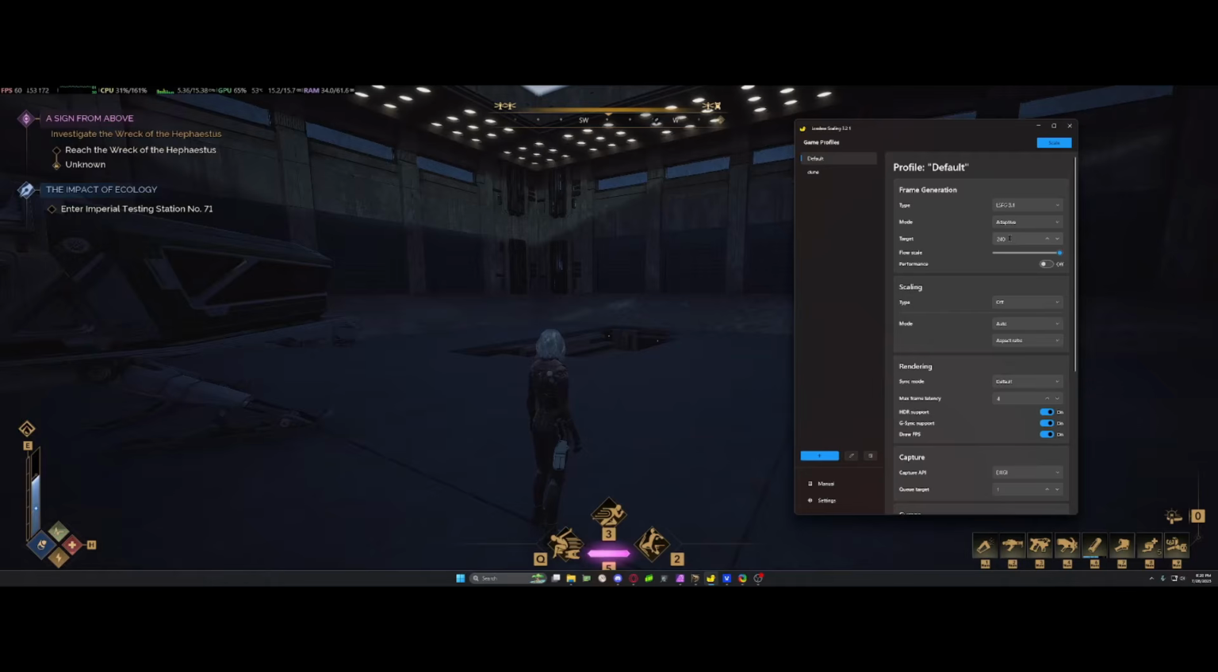So say I didn't want 240. Say my monitor is only 160. I could just type in 160, and then I would hit Scale, click the game, and it's going to adaptively try to generate frames to 160. You always want to use adaptive when you are not limiting your in-game frames and you're just letting them freeball, basically. Now let's go over some of the extra menus in here.